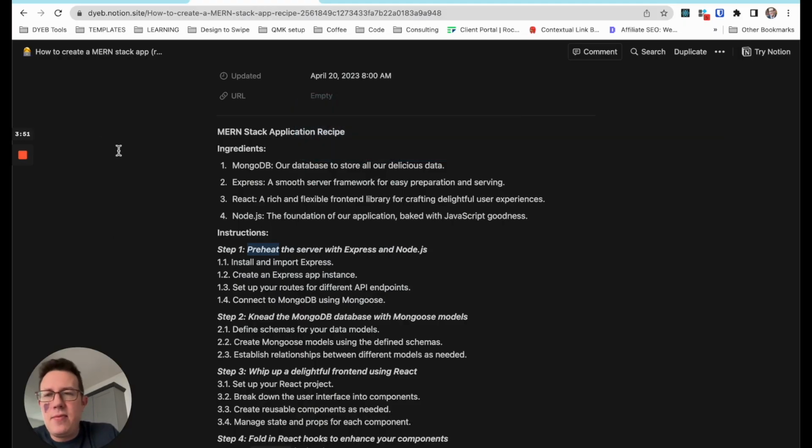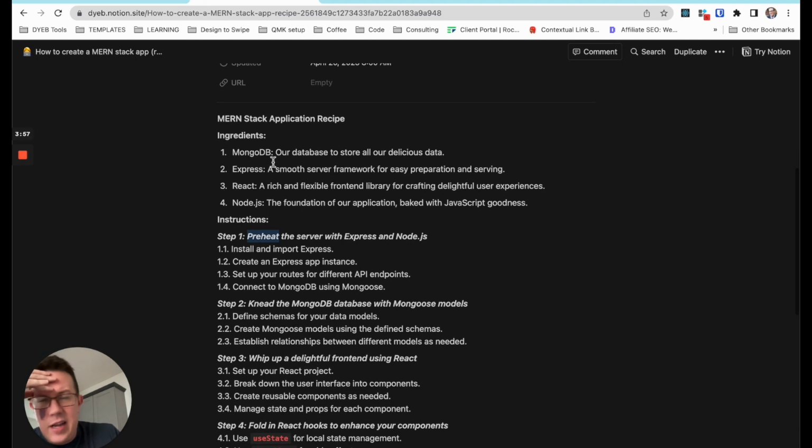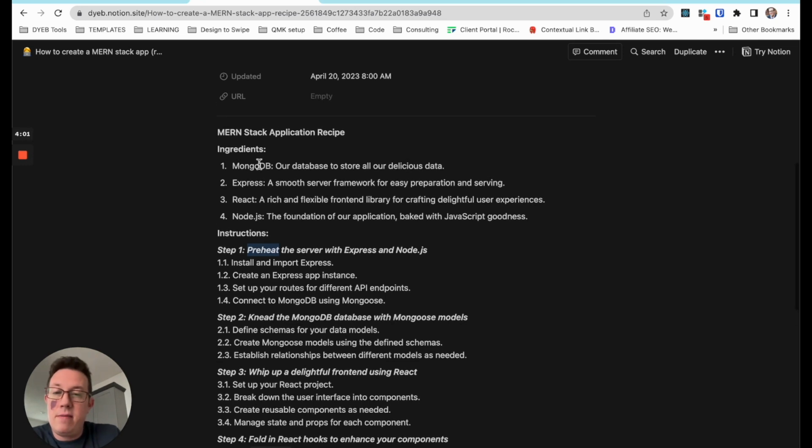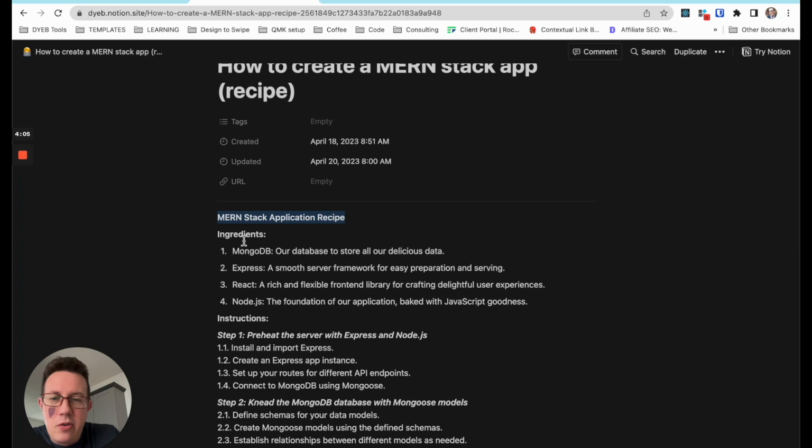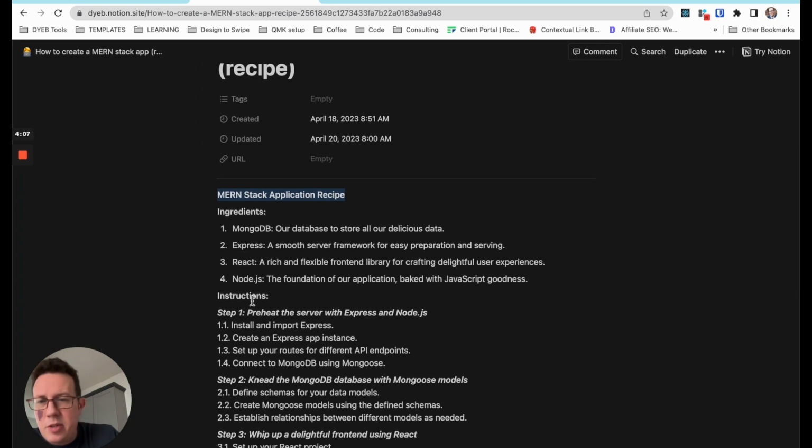Basically, after I created my app, I was like, hey, could you create a recipe for other people to create this in the future? And ChatGPT said, sure, here's the recipe, quite literally. And they meant it as a cooking recipe. That's actually how they format it. Ingredients: MongoDB, Express, React, and Node.js. That's the MERN stack, MERN.